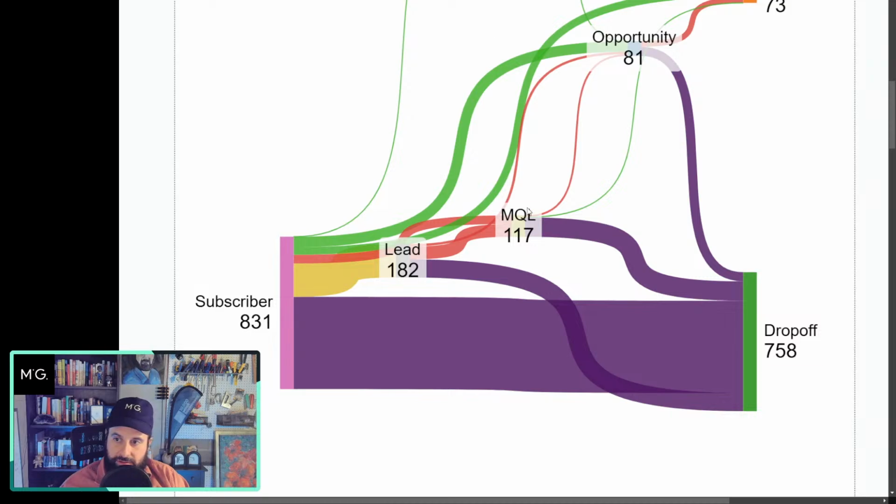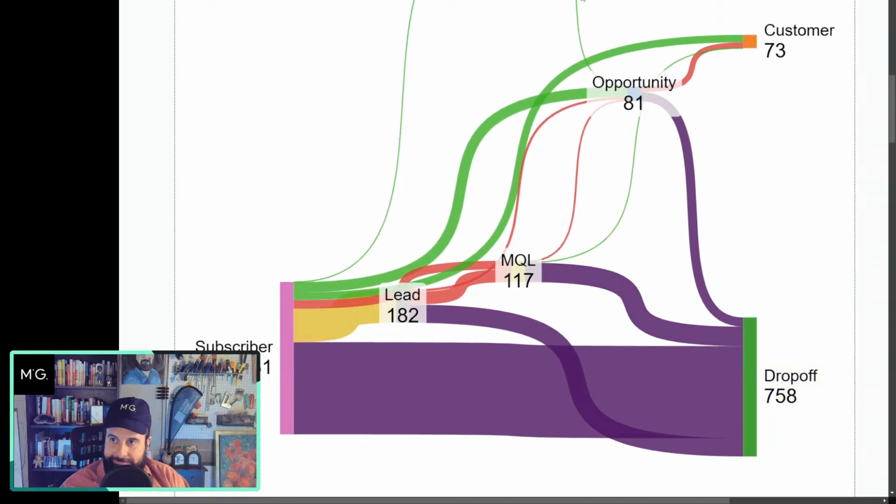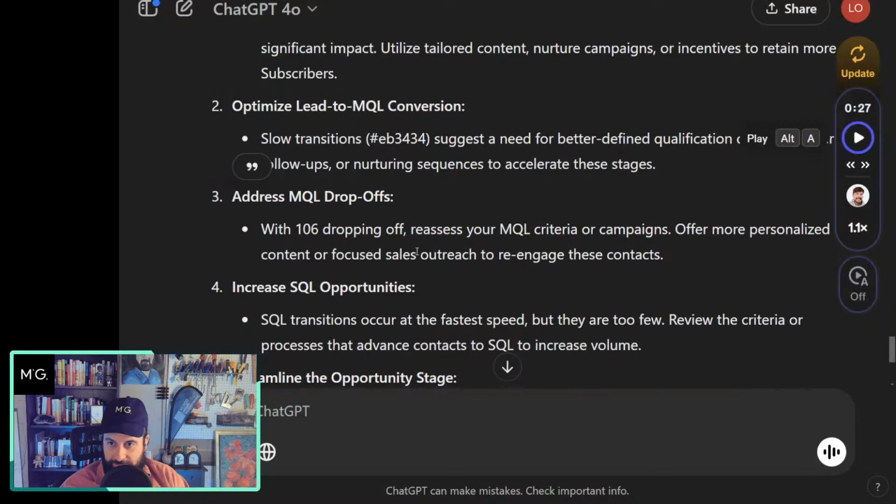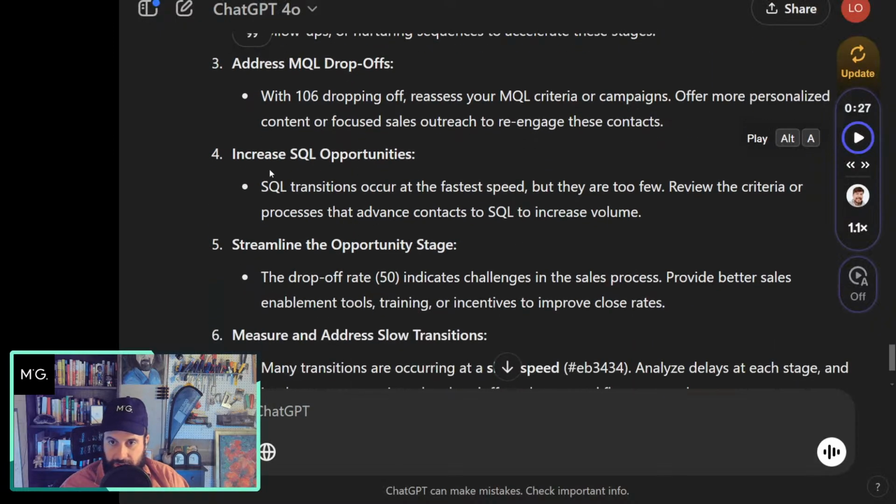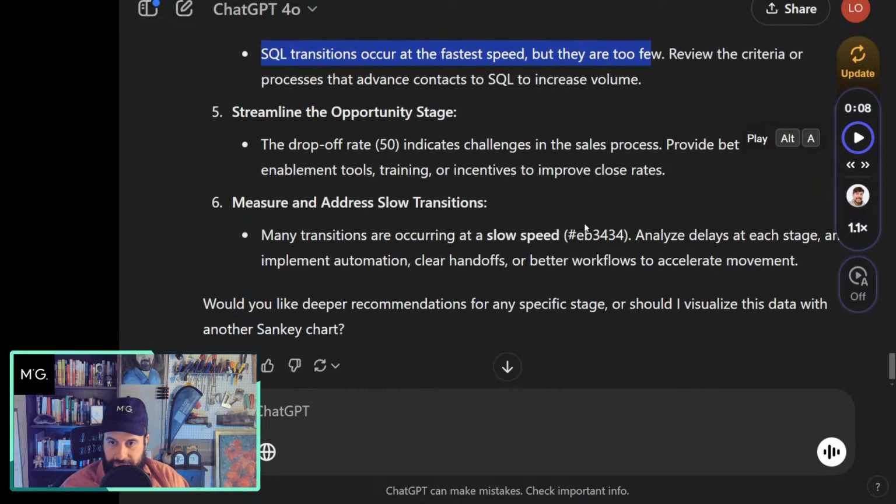Address MQL drop-offs. With 106 dropping off, reassess your MQL criteria or campaigns. Offer more personalized content or focused sales outreach to re-engage these contacts. Perfect. Yeah, I mean, that makes sense. And then there's a few more recommendations here, right?